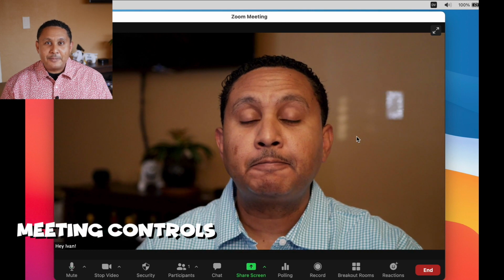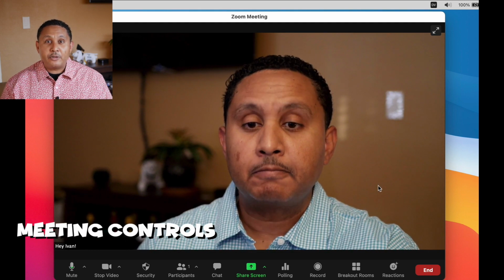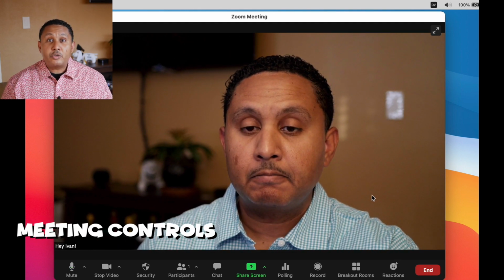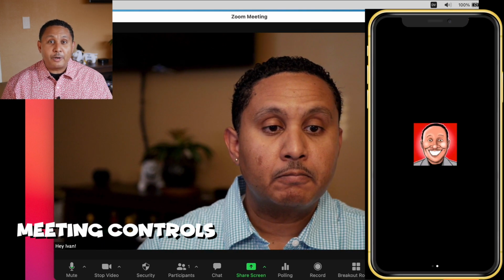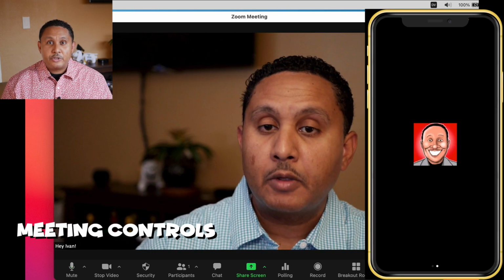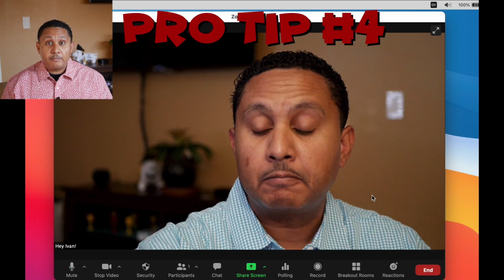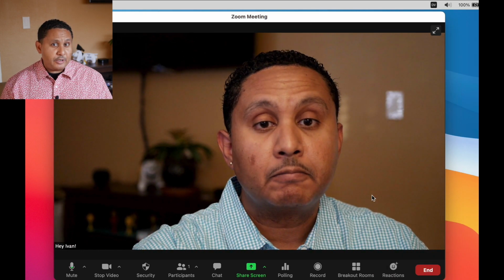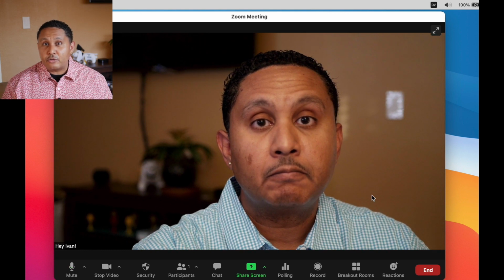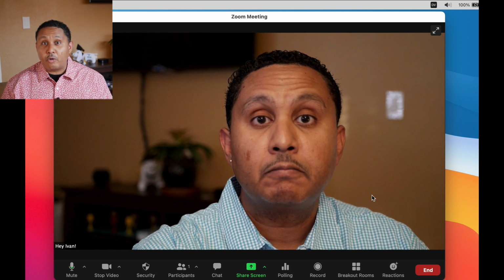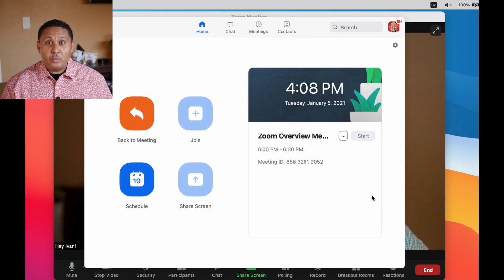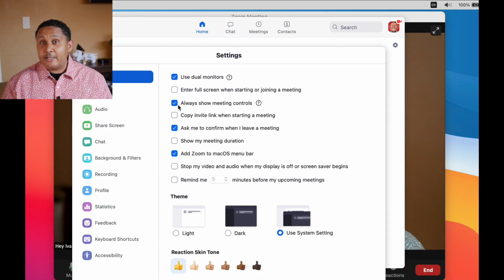Now that we've started this meeting, let's take a tour through the meeting controls on a computer. Many of these controls will also be available on a smartphone or tablet when hosting Zooms. Just tap the screen once to show the controls. Pro tip number 4, always show meeting controls. Depending on your settings, Zoom may hide your meeting controls after a few seconds of keyboard or mouse inactivity. In the main Zoom window, click the settings gear icon, then check always show meeting controls.